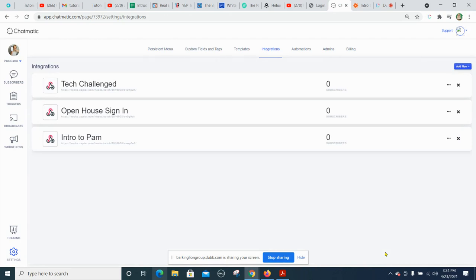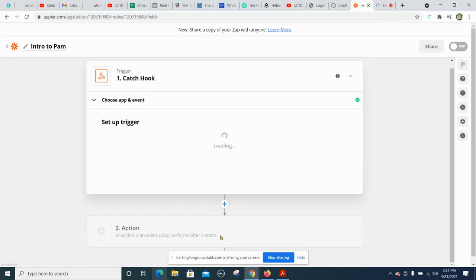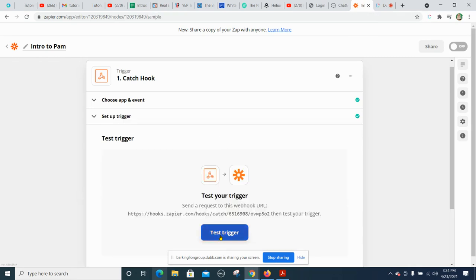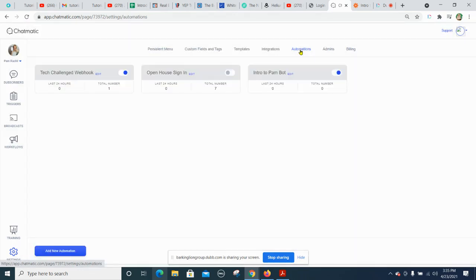Okay. Now, if you go back to Zapier and you click on continue, it's going to say test your trigger, but we're not ready to test it yet because it's not fully connected. It's not fully set up. So the next step that we have to do after the integration is its next door neighbor, the automation.